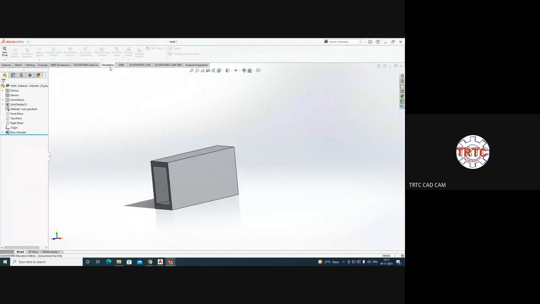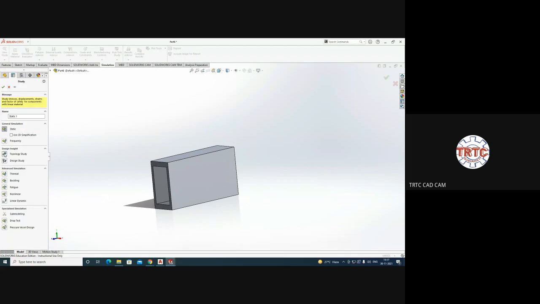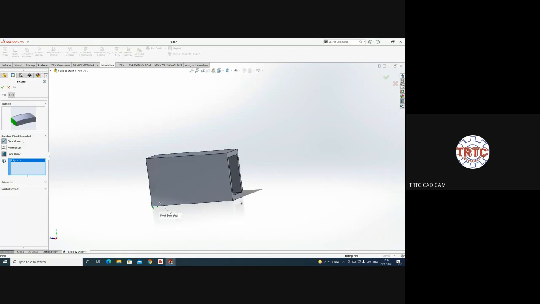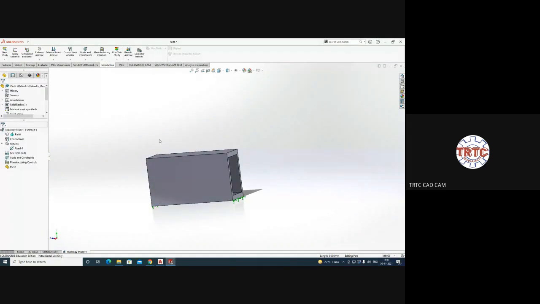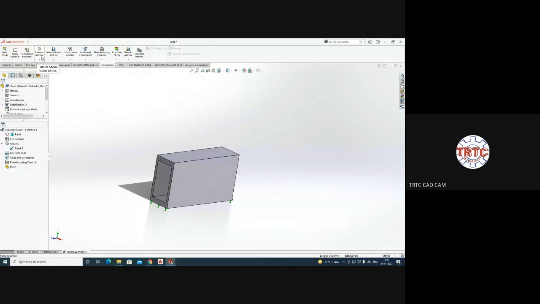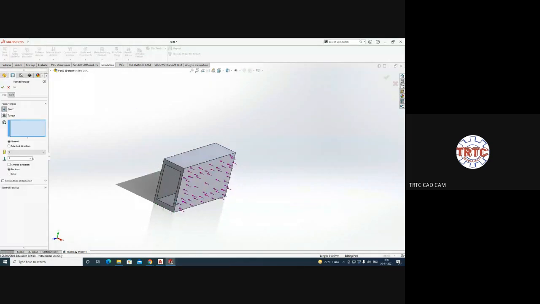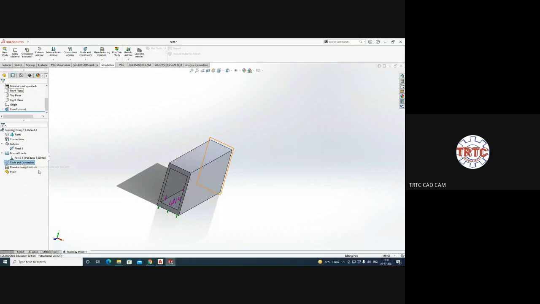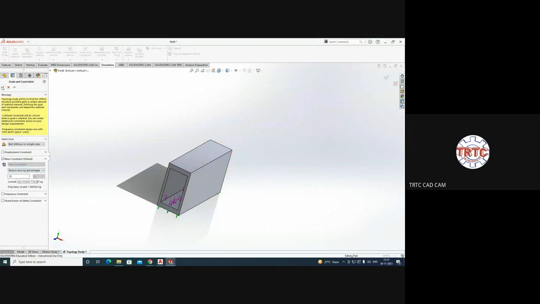Okay. Now this time I'll go for a topology study. Fixed geometries, this side, loading some forces here, let's say, 1000 newton. The goal is to reduce the weight by 30%.